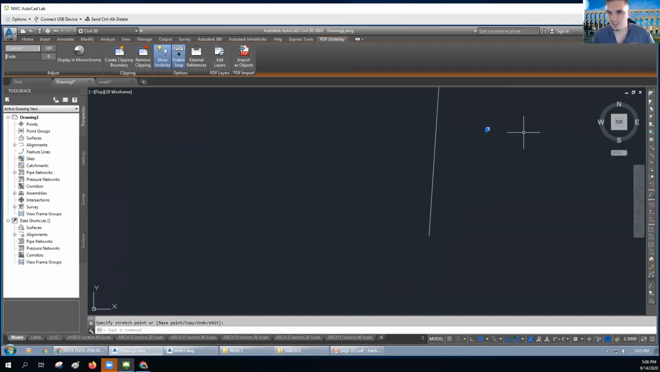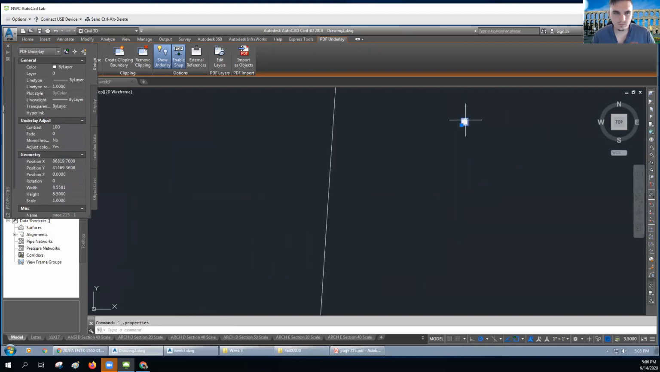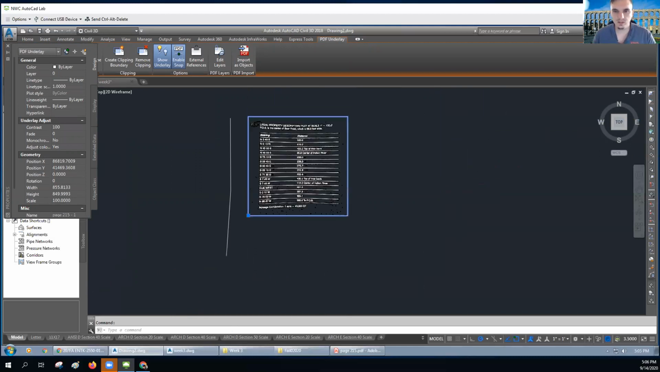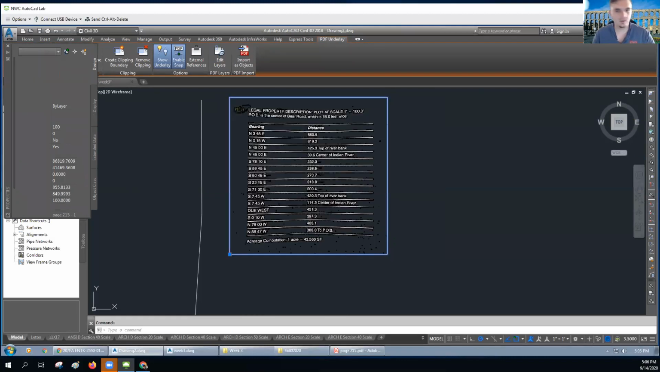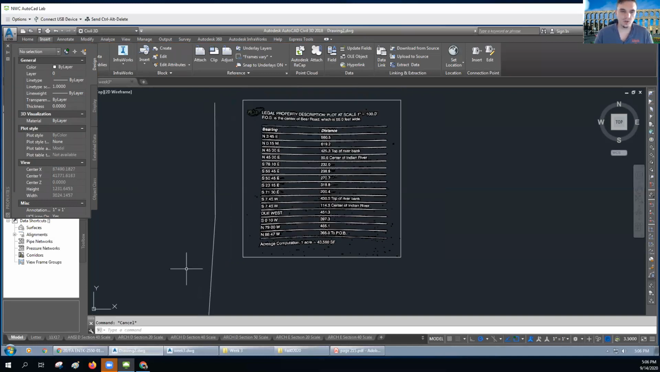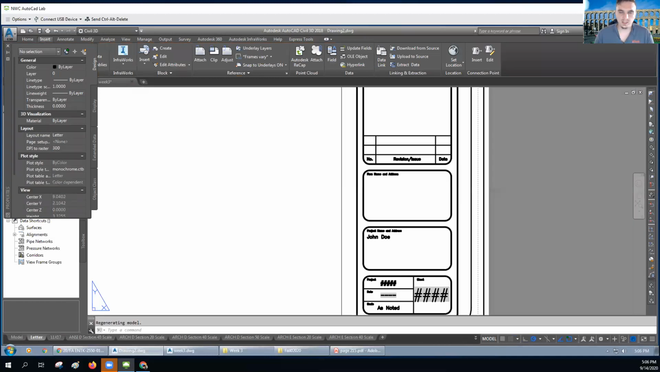And if you want to make this bigger, you can just scale it here. So let's go 100. There. So you can use that as a reference within your drawing. And then when you're done drawing all that up, go ahead and print it off.